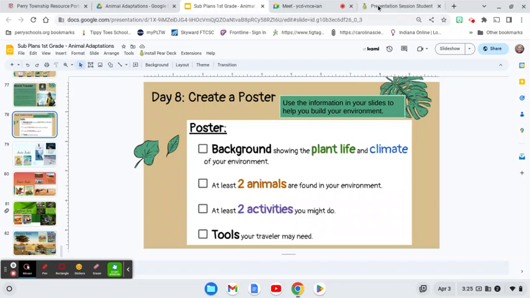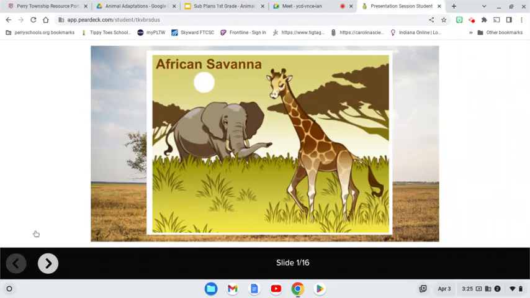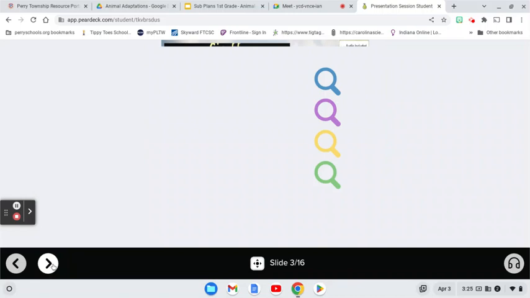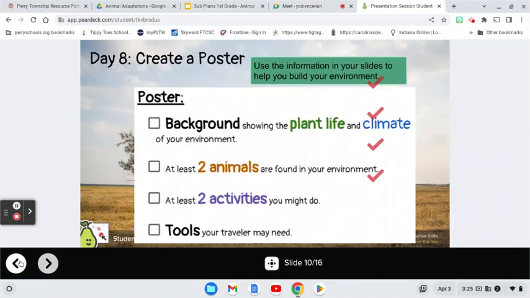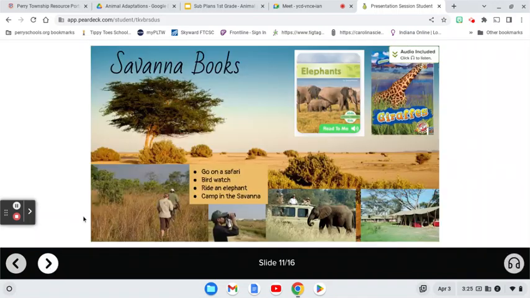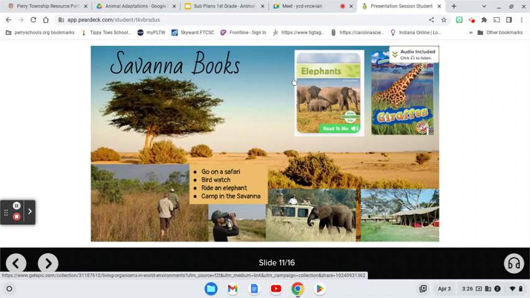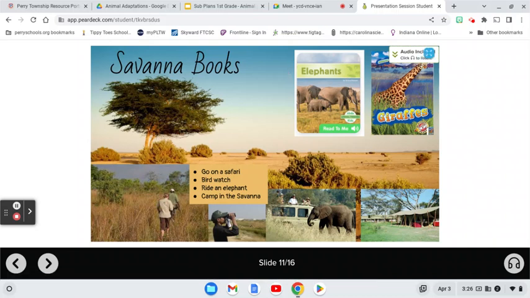So I have for you your Pear Deck. When you go to your Pear Deck, let me move this out of the way. You'll have to go past the first few slides that we talked about the other day, and then you'll find this slide that has the checklist we talked about. After that slide, now you'll have some information about your environment. So this is for the savanna, and the savanna is kind of where the African grasslands are.